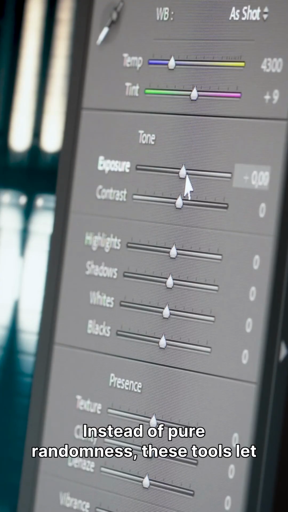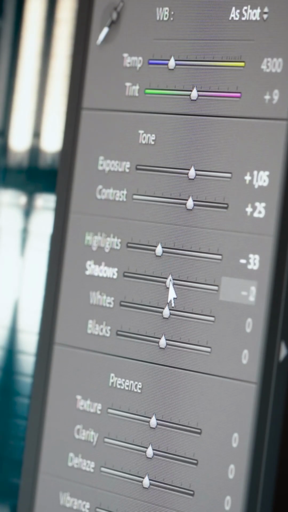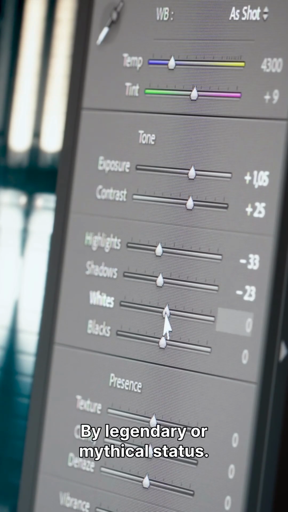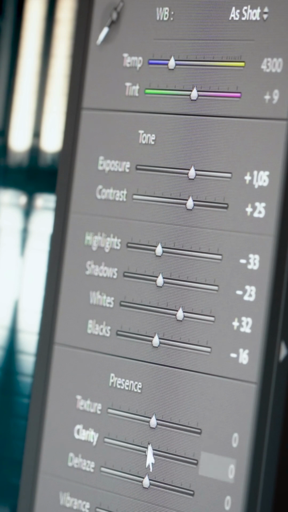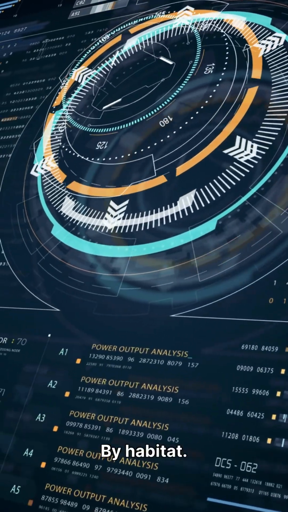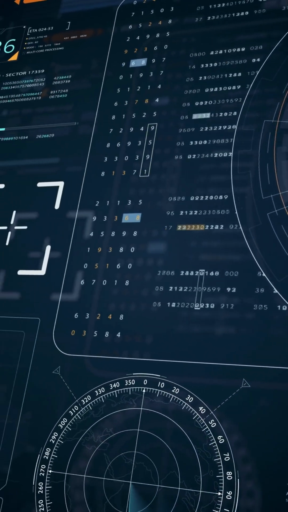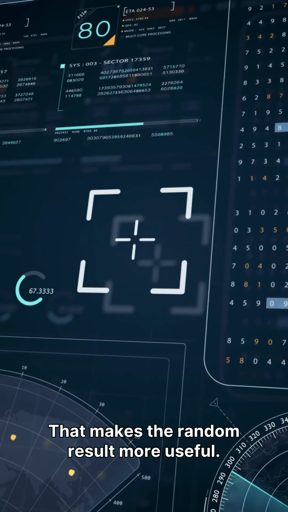Instead of pure randomness, these tools let you filter by generation, by type, by region, by evolution stage, by legendary or mythical status, by starter Pokemon, by fully evolved forms, by color, by habitat, by base stats, by game availability. That makes the random result more useful.